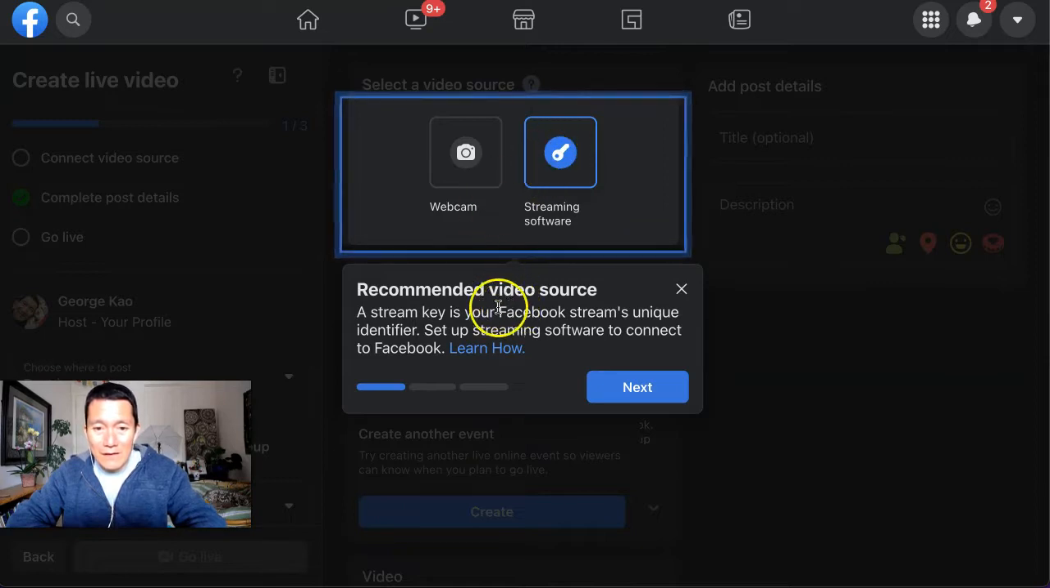Okay, and then recommended video source. Streaming software is more fancy. It's for people who know what that is, know what they're doing. Most of us are just going to use webcam, so I'm going to click on webcam here because that's what I do as well. Whoops. Okay. Apparently I can't do that right now, so I'm going to click on next.